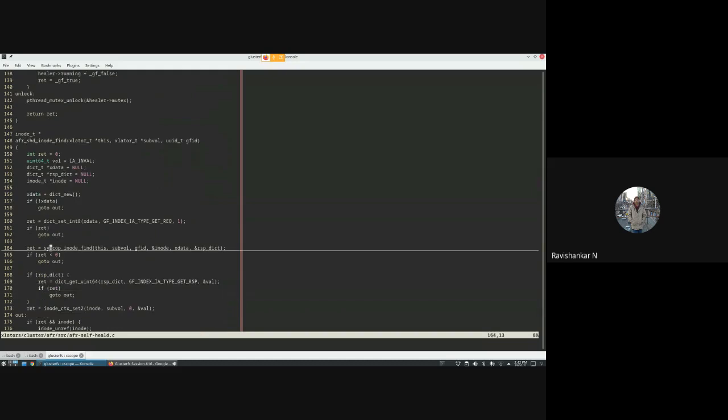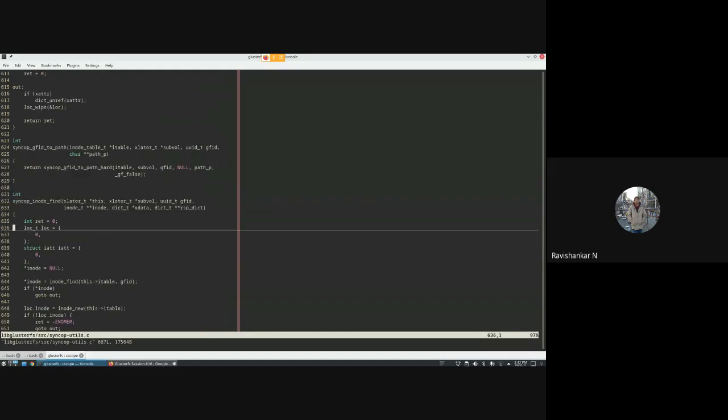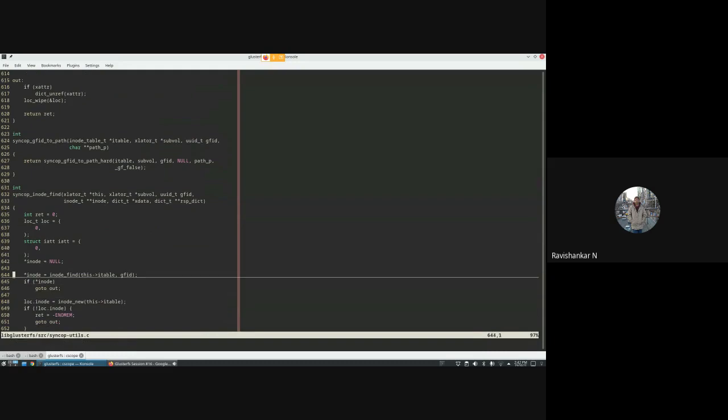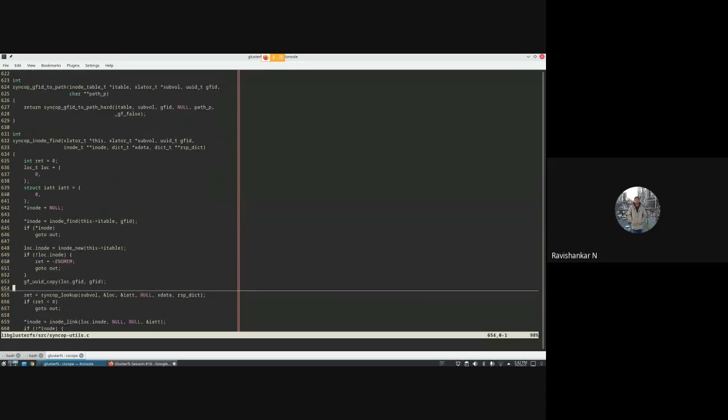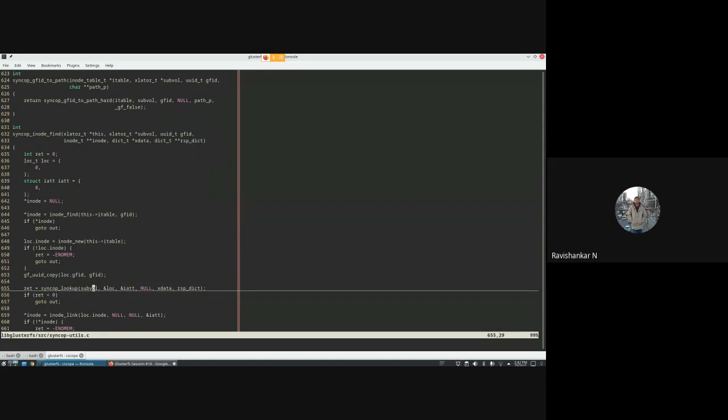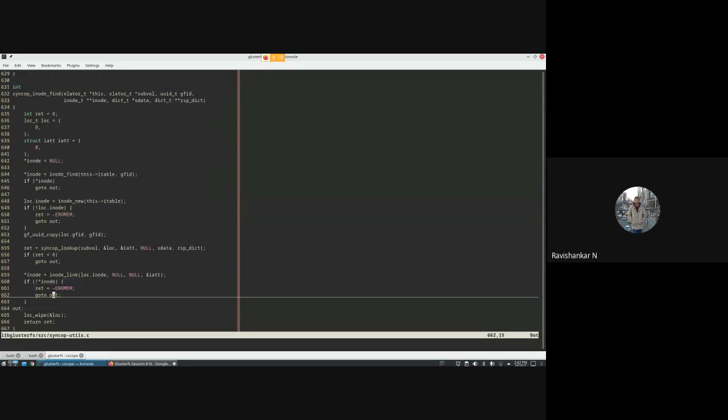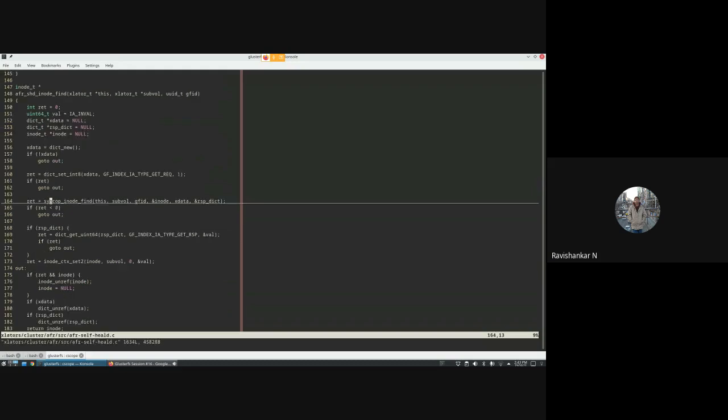You can go here also and see. I think you'll probably do a lookup too. First it will do an inode find. If it is already there in memory, you will directly get the inode for the GFID. Otherwise, it will populate a loc and then do a lookup, and then get the response back. When you do a lookup, the index translator will send the response for this particular virtual GFID, and the iatt value also will be sent, and it's linked to the inode, and you get the inode.